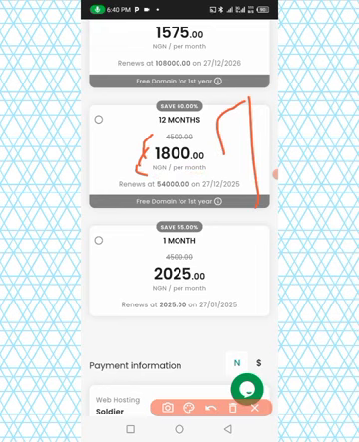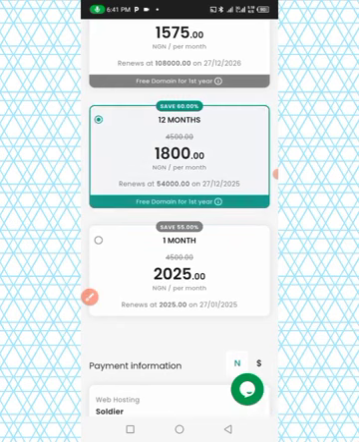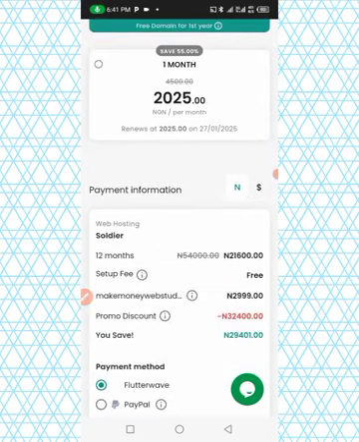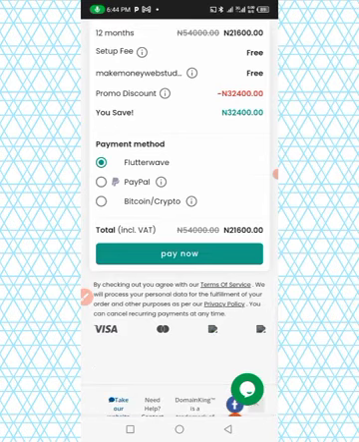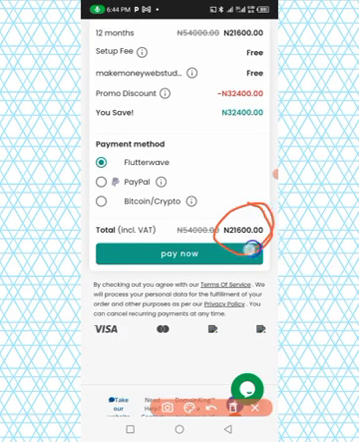So for you to choose this plan, you simply need to select it, right? I have selected it. You scroll down right here. If you scroll down, you will see how much you are going to pay. This is 21,600 naira you are going to pay, right? So the next thing you are going to do is to click pay now.